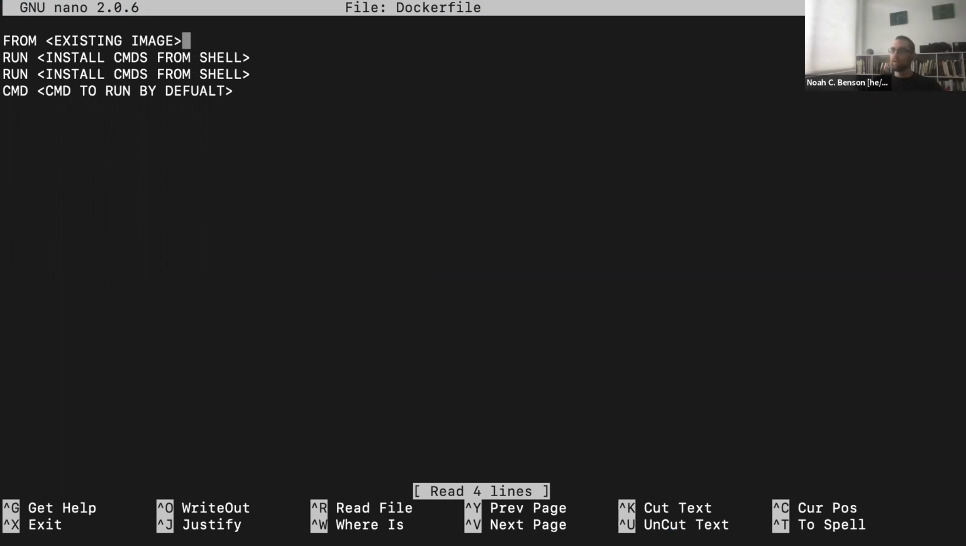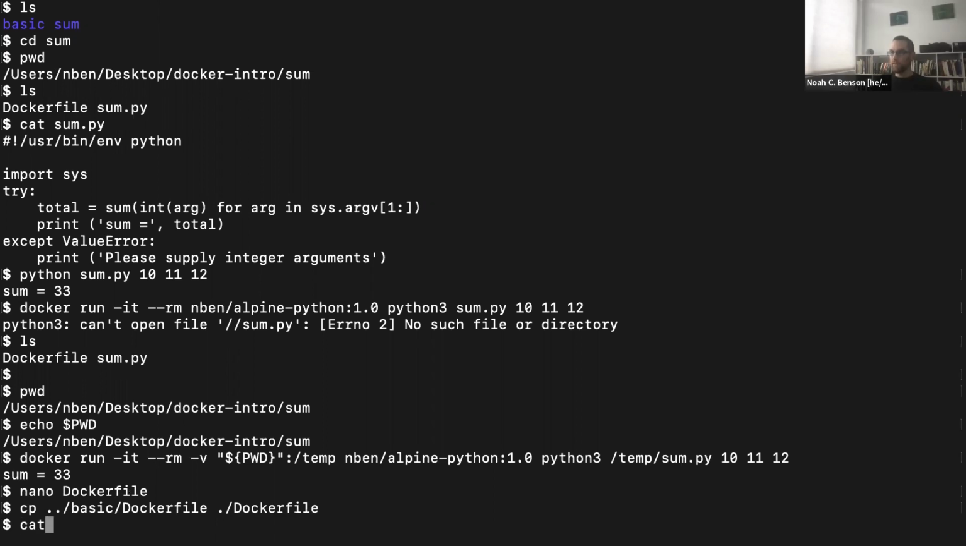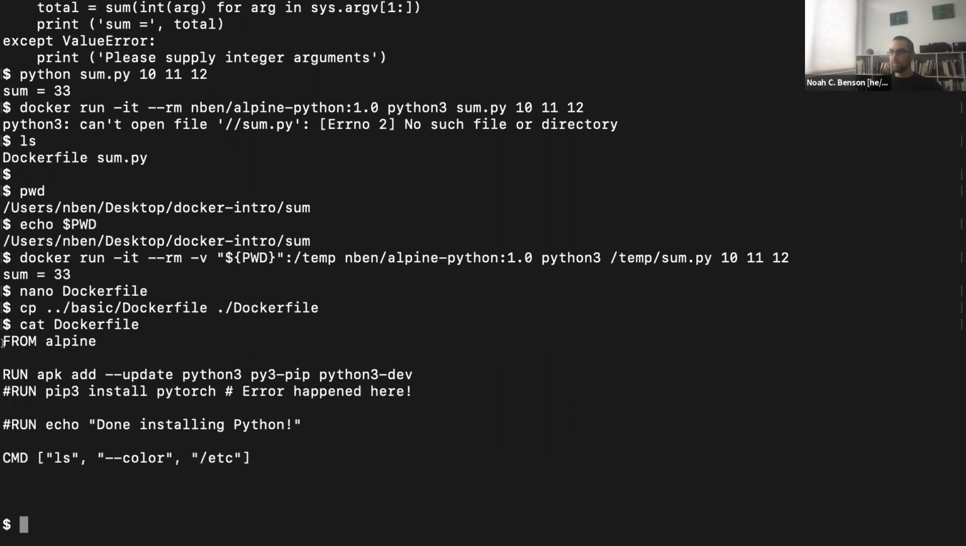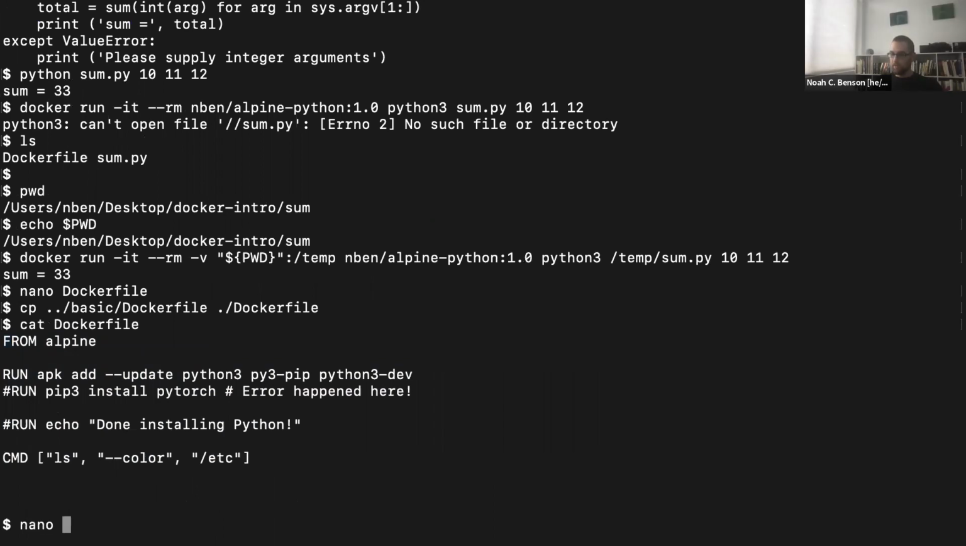Now here, this is a different Docker file because I switched directory. So let me just go ahead and recreate what we had from Alpine. I'm going to copy /basic/Docker file. This is the Docker file we originally edited a few minutes ago. And I'm just going to copy it to this Docker file. So now when I cat Docker file, we see the commands that we did before from Alpine, et cetera. So I'm going to open up this Docker file.